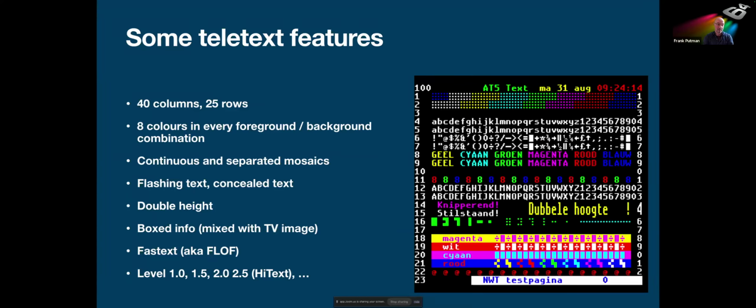It has flashing text and concealed text, so you can hide text for a quiz or something else. I'll show you that later. A double height feature, boxed info, so you can subtitle TV shows with that, or present flash news updates on a little part of your screen. And now they extended teletext over the years with all kinds of features like fast text. I'll show you that later.